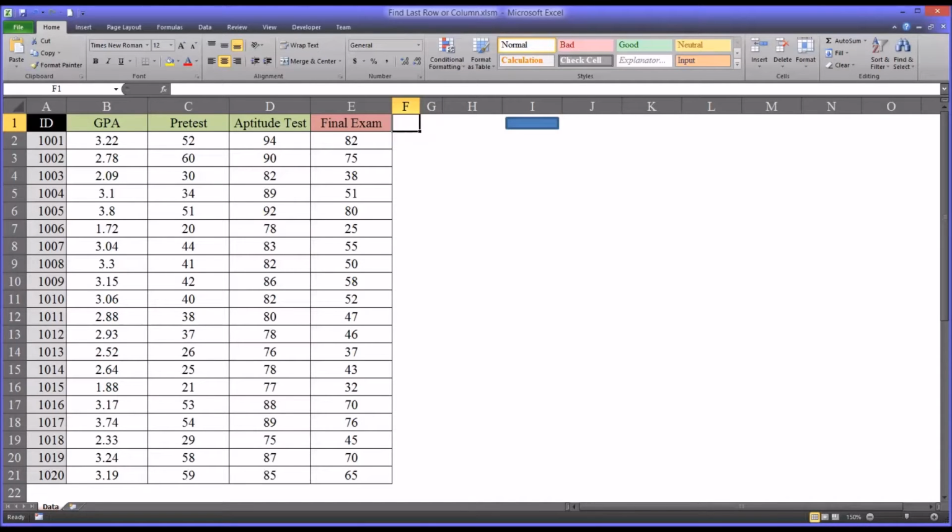Welcome to my video on finding the last row and column using VBA in Excel. Oftentimes in counseling research, we work with large data sets. When we need to add cases or participants, it's convenient to be able to locate the last row. And if we need to add variables, it's convenient to be able to locate the last column.